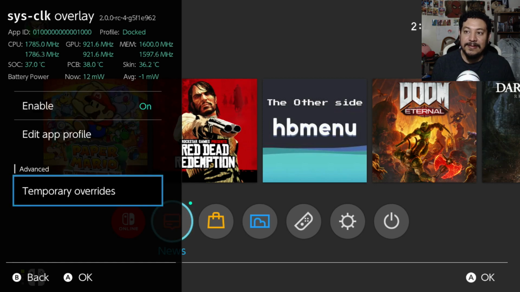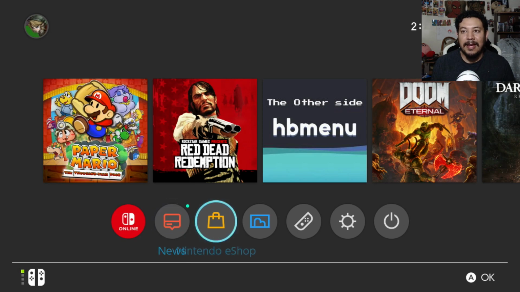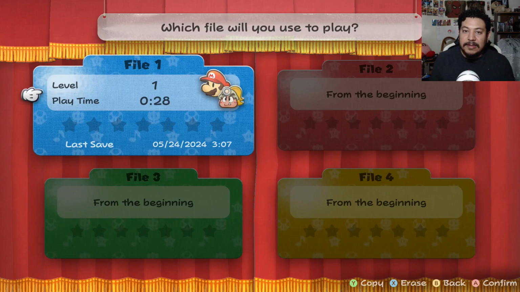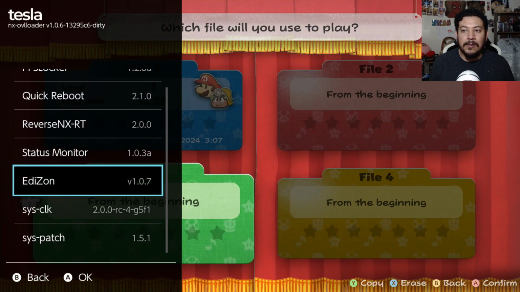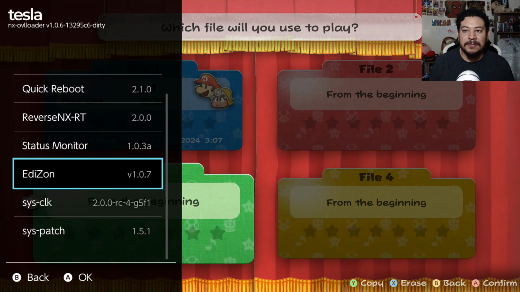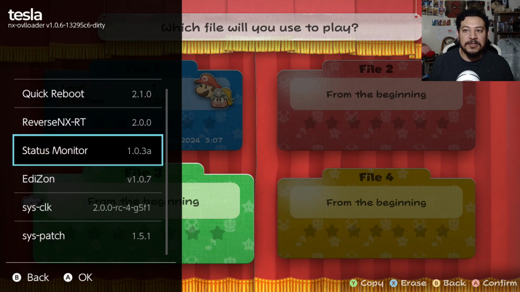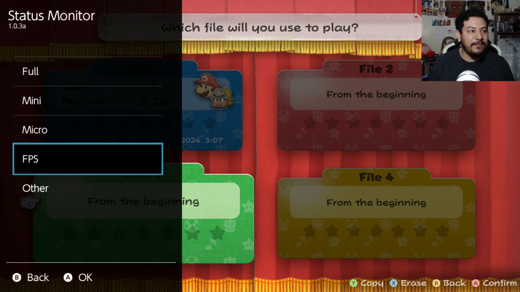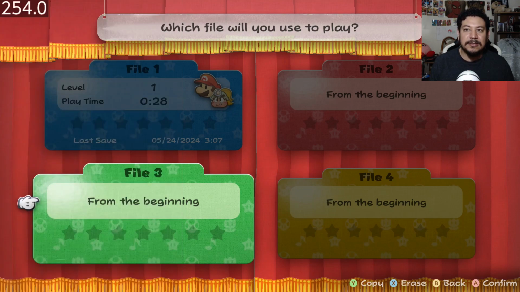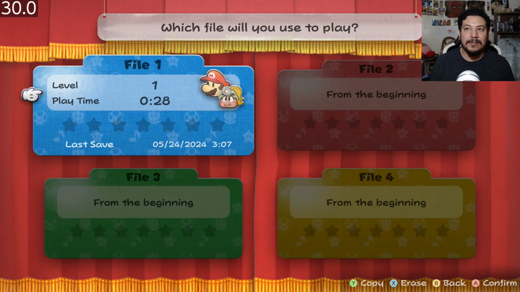Just like in my previous video, we're going to test out Paper Mario, and all we need to do now is just run it. Alright, so once you get into the game and before you start playing it, you could open up the Tesla menu first and you can already start to do your adjustments. Before I do any type of adjustments, I want to check to see what kind of FPS we're at right now. Go into the status monitor, and it shows that we are at 30 FPS.